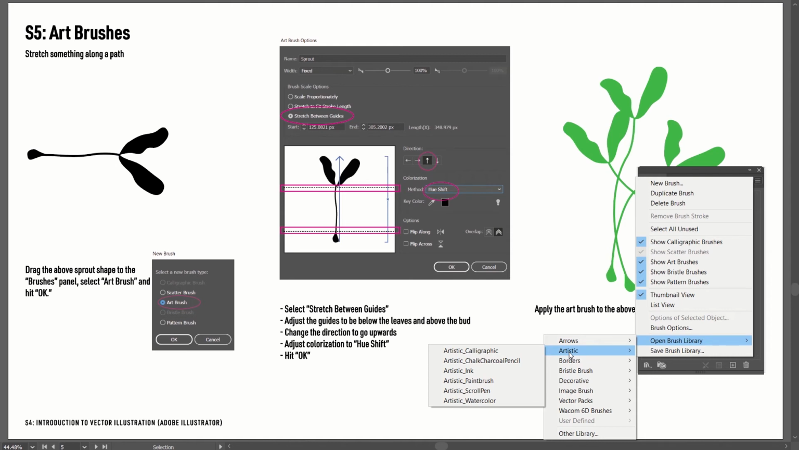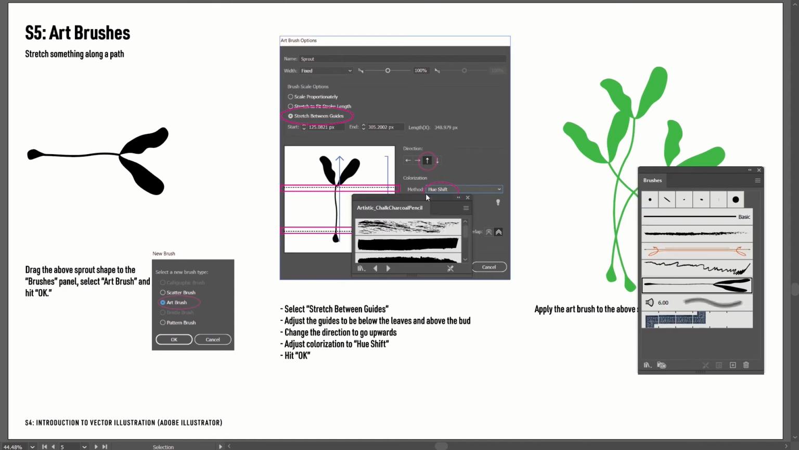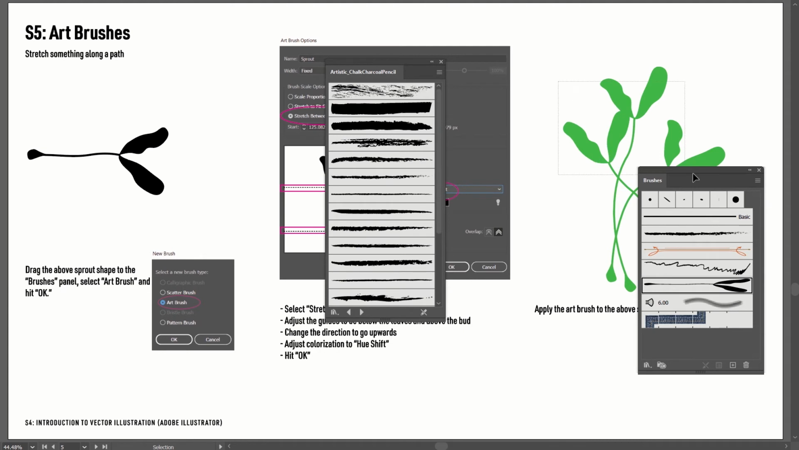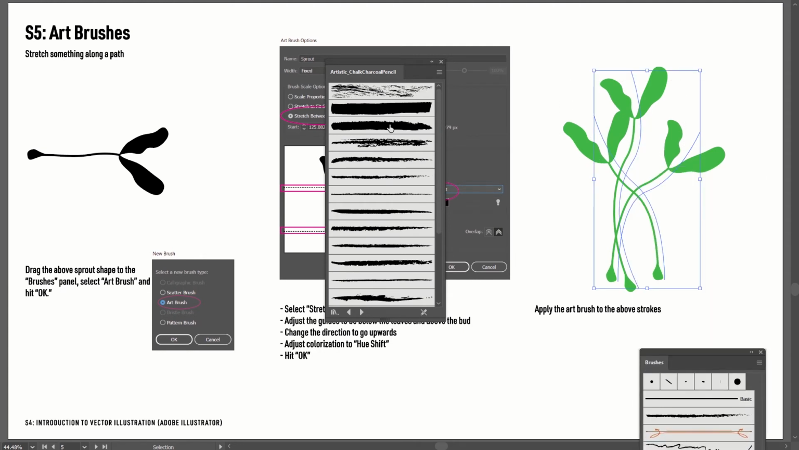But say under artistic, you can choose different types of texture. So ink, paintbrush, scroll pen, and also under vector pack, there are some grunge brush vectors too. These are quite nice, but we'll do artistic, and let's just do charcoal. So you can see that there are a couple of options right here, and then we will apply that to our stroke.